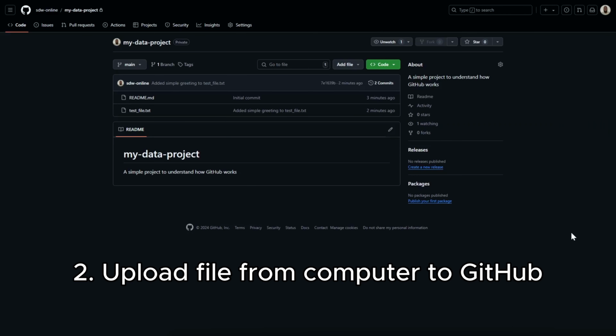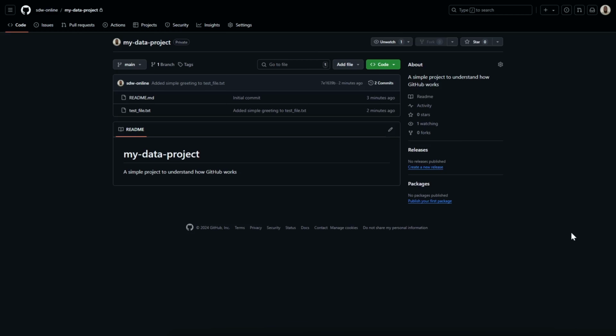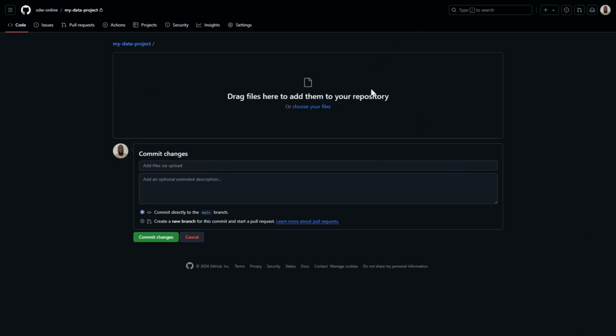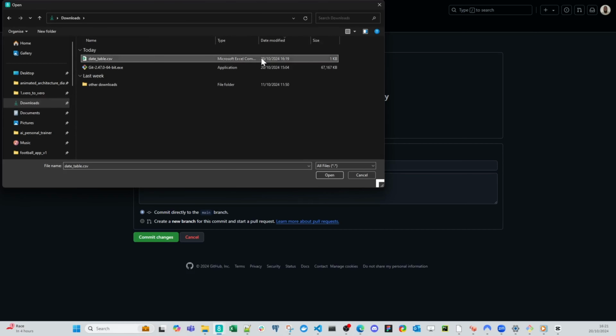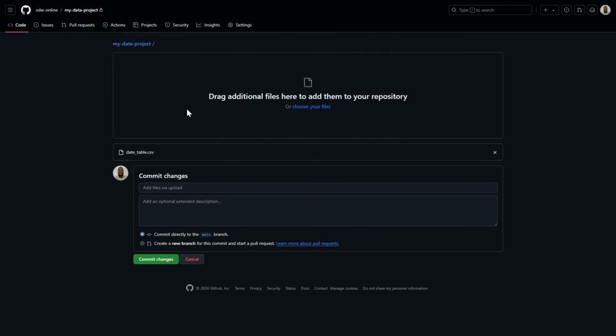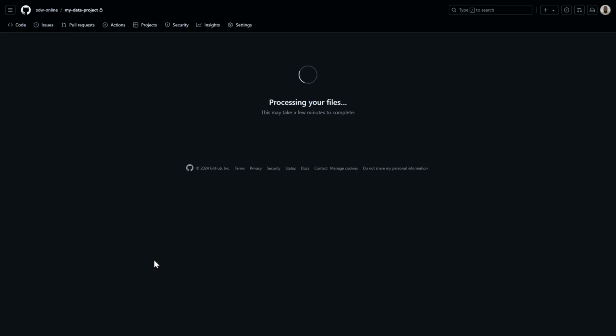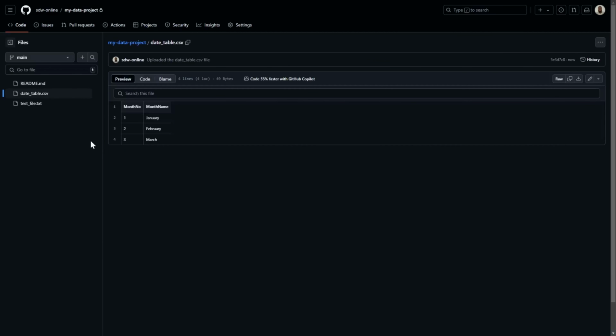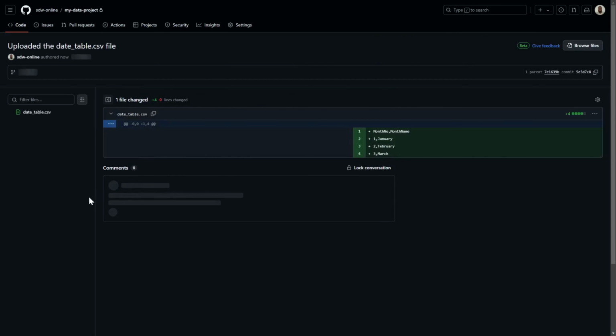Now, let's upload a file already on our computer into our GitHub repository. First, go to your repository and click on Add File. Then select Upload Files. Drag and drop a file from your computer into the box, or click Choose Your Files and select a file from there. I'm going to select the datetable.csv file. Once you've picked a file, go to the Commit Message section and add a commit message. For example, uploaded the date table CSV file. Then click Commit Changes, and that's it. You've now uploaded a file from your computer to GitHub.